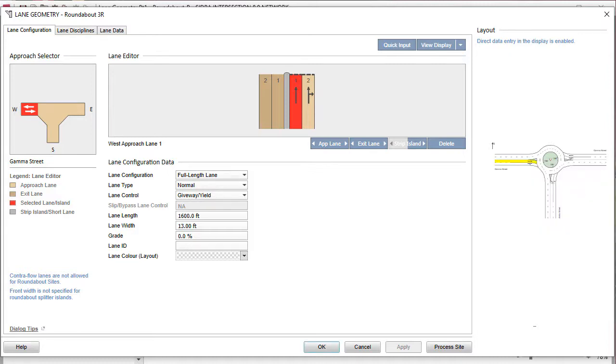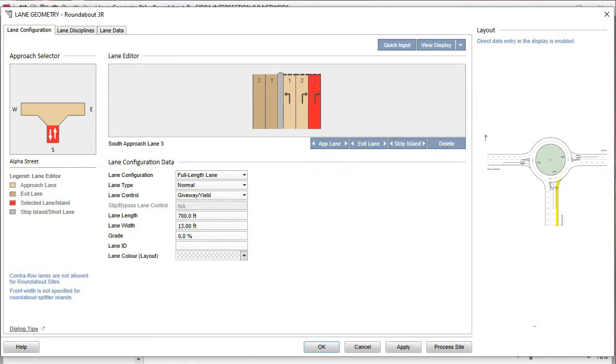Let's first create approach and exit lanes allocated to buses and taxis only. Click Approach Lane 2 of the South Leg in the Lane Editor to select it. Then, click the right arrow on the App Lane command button to add an approach lane to the right of the selected lane. In the Lane Configuration Data Group, keep the Lane Configuration parameter for the new lane as Full Length Lane. From the drop-down list in the Lane Type field, select Slip Bypass Low Angle.